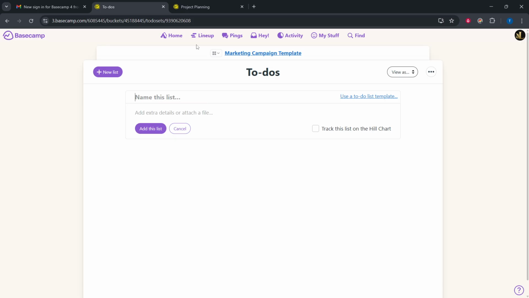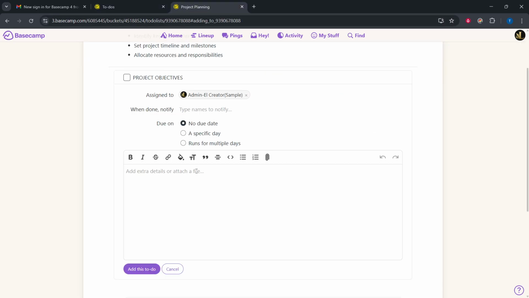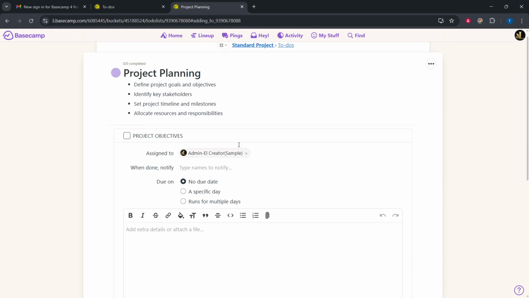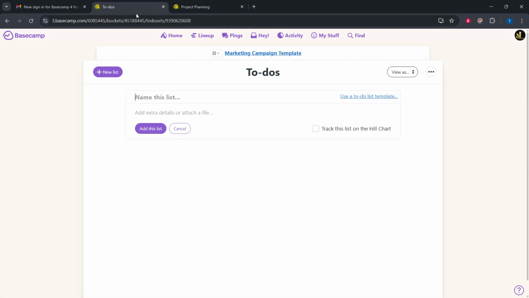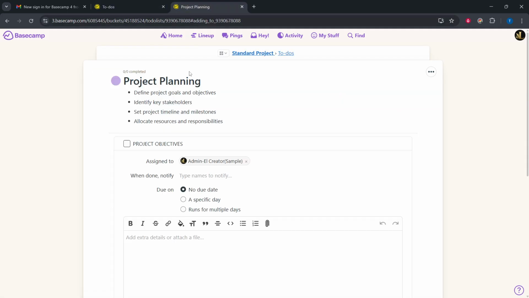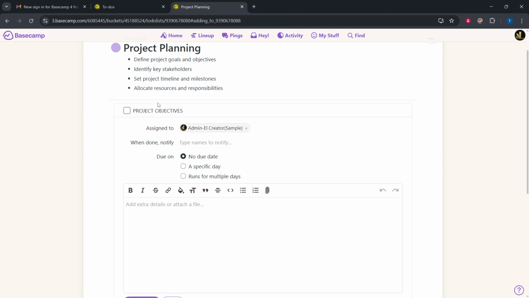Inside the list, click Add a To-Do to create your task. Type a concise, action-focused title that states exactly what needs to happen. Think of it like a single sentence that would make sense when someone scans the list later. The clearer the title, the easier it is for everyone to prioritize.